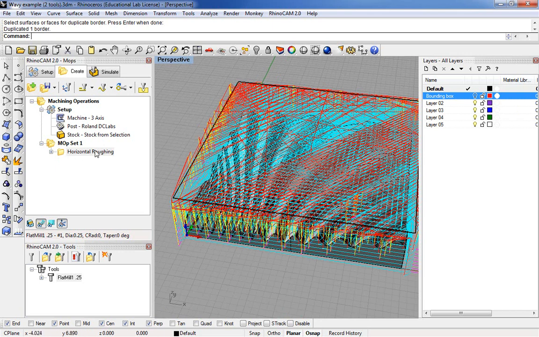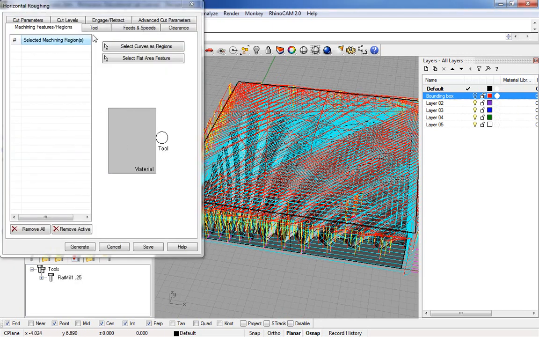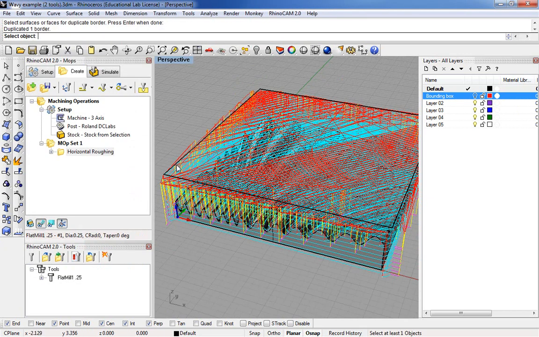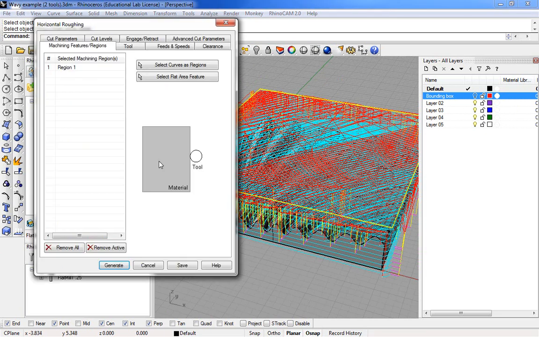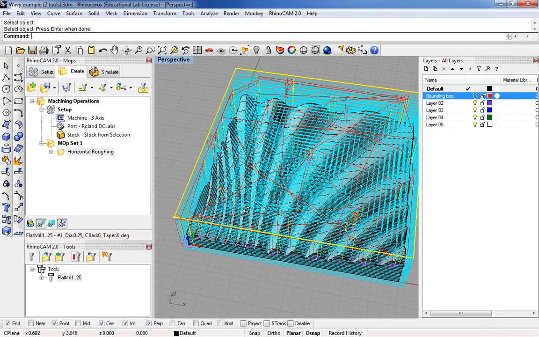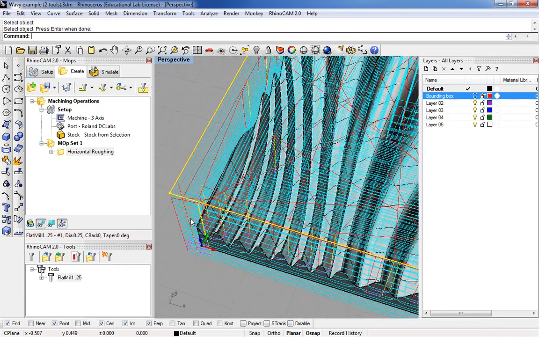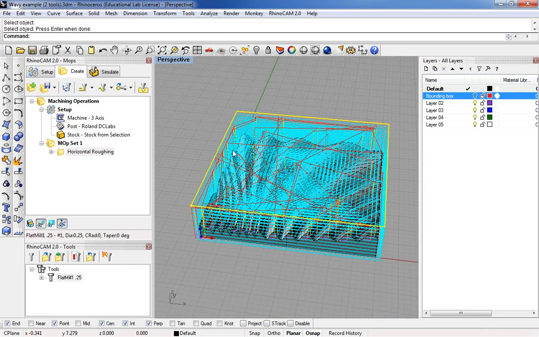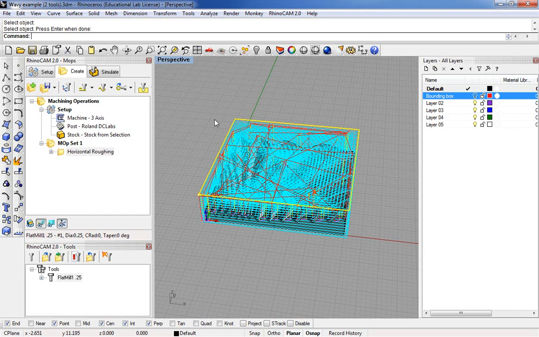And if I were to restart this operation, under machining features and regions, it says select machining regions, select curves as regions. So if I click on that, I can now select that curve, and when I hit generate, you'll notice these outlying areas have been restricted a little bit better within that area. So that's just one way to sort of determine where things are going to happen.